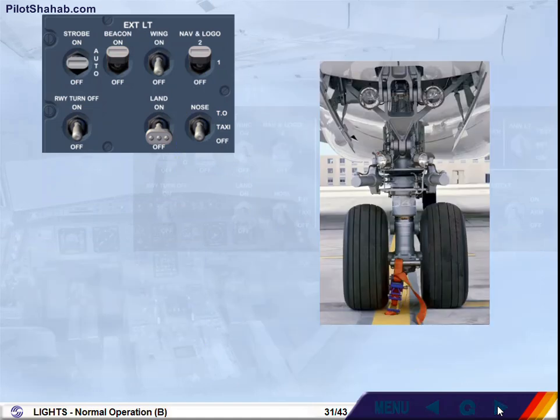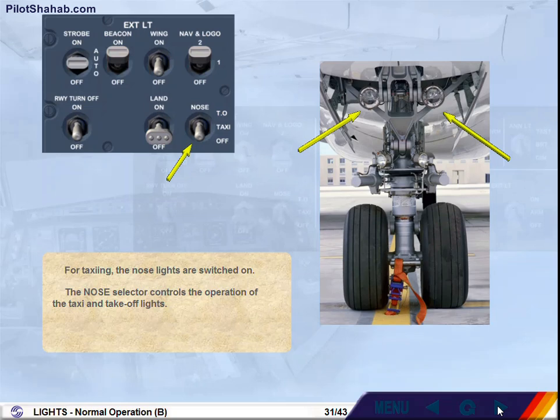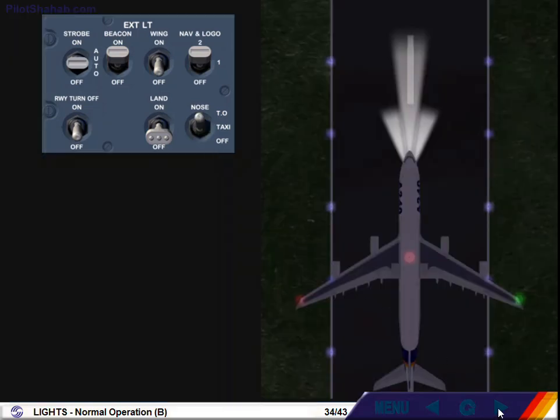For taxiing, the nose lights are switched on. The nose selector controls the operation of the taxi and takeoff lights. Set the nose selector to the takeoff position. In takeoff position, the taxi and takeoff lights are illuminated. In taxi position, only the taxi lights are illuminated. The off position turns both lights off. Both lights are turned off automatically when the landing gear is retracted.